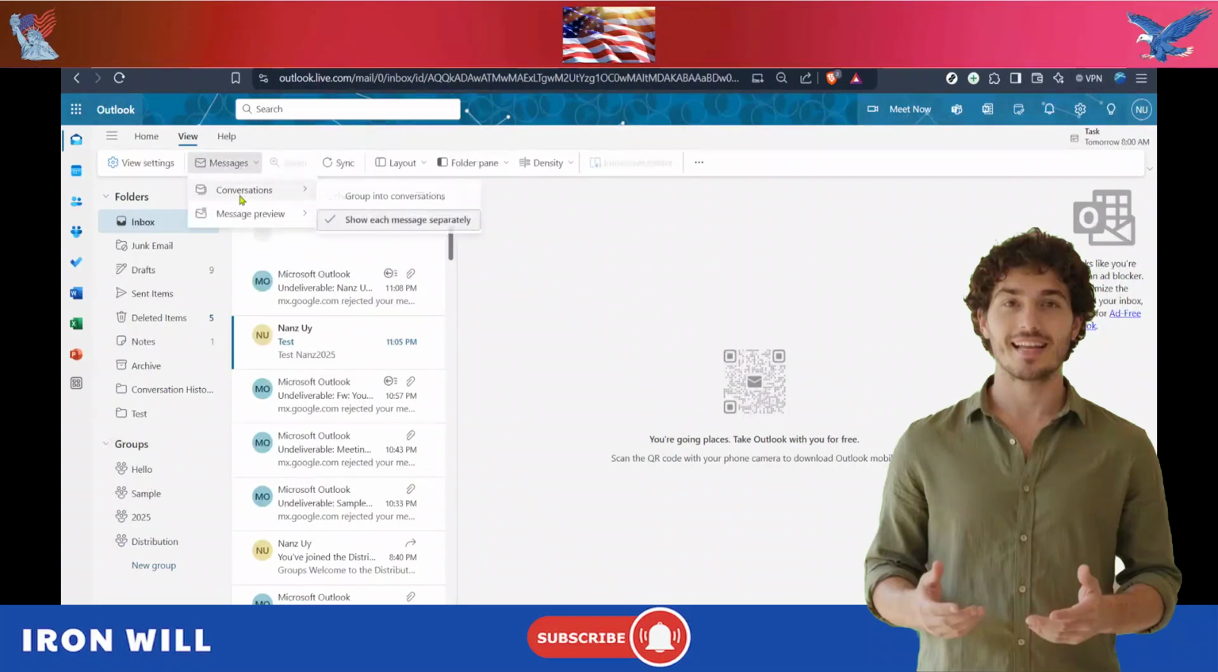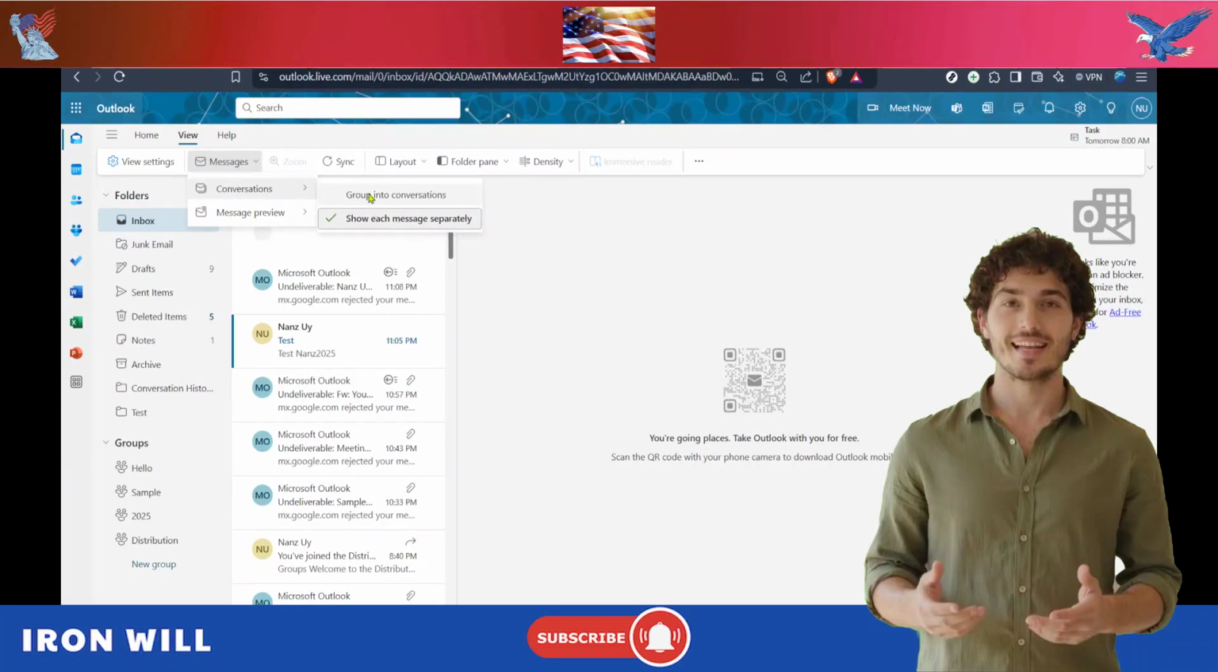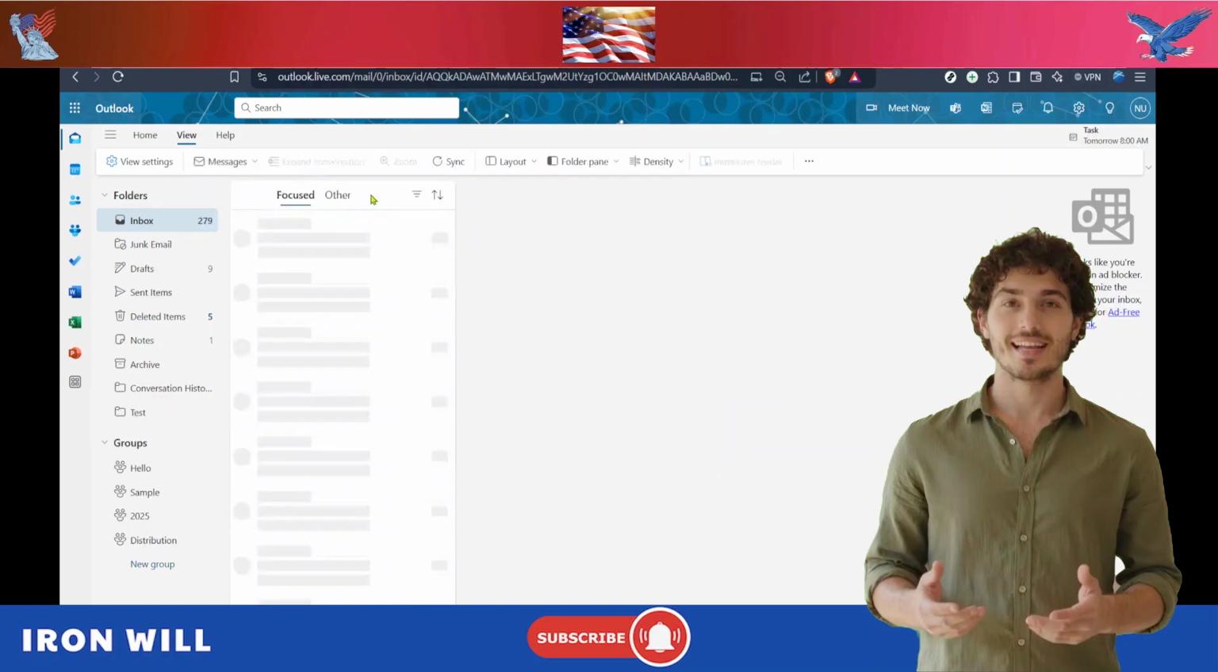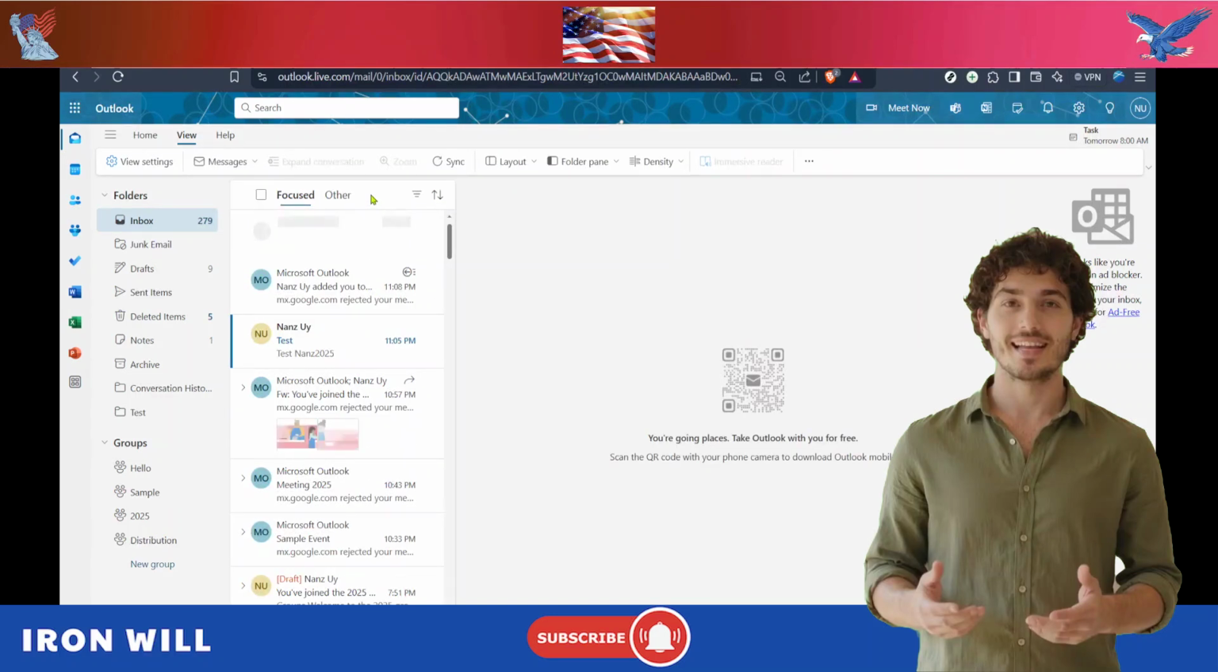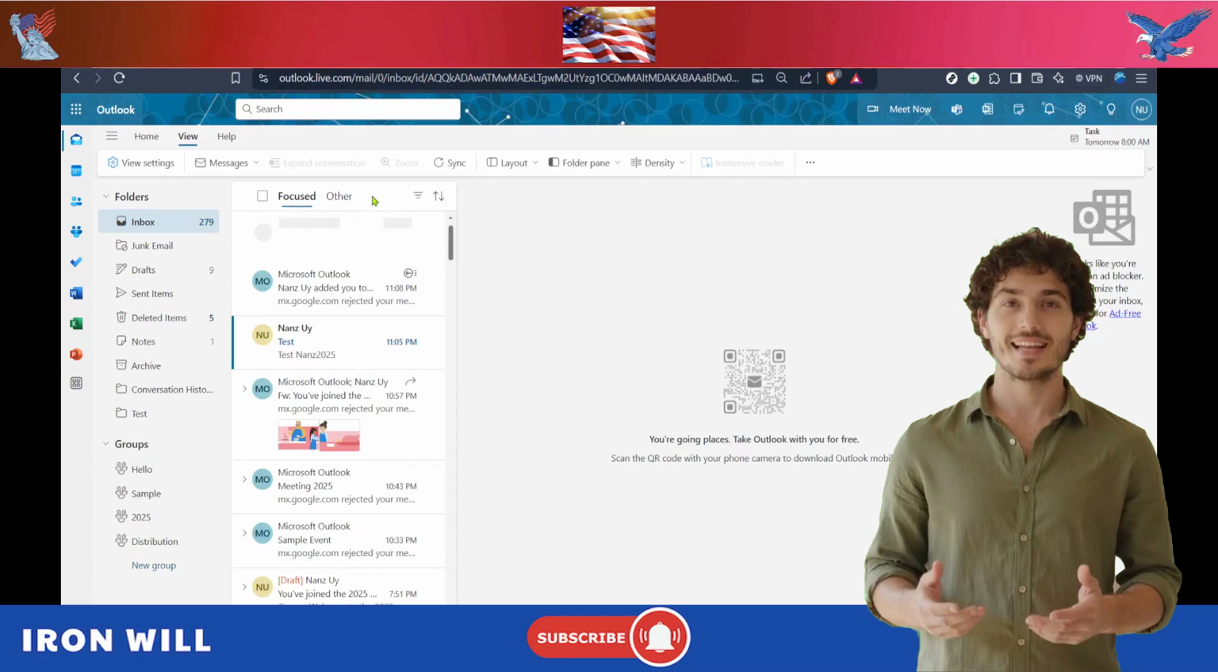The final step is to activate the grouping feature. After selecting Conversations, click the specific option to group into Conversations. Your inbox is now organized into threads, which is especially helpful if you manage a high volume of mail or complex discussions spanning several weeks.